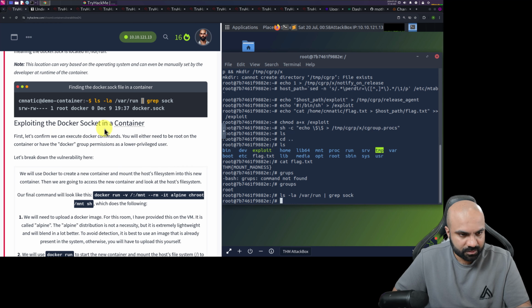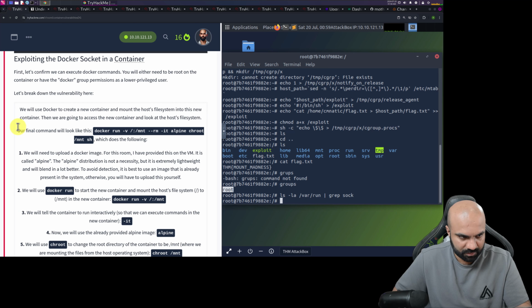Exploiting the Docker socket in a container. First, let's confirm we can execute Docker commands. You will either need to be root on the container or have Docker group permissions as a lower privileged user. Let's break down the vulnerability here. Once we type groups, we already have root privileges here. Okay, let's see what we need to do.